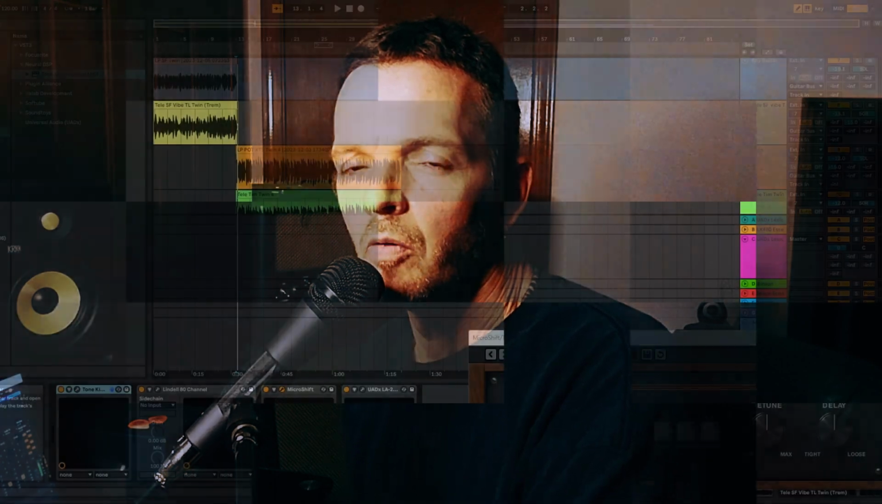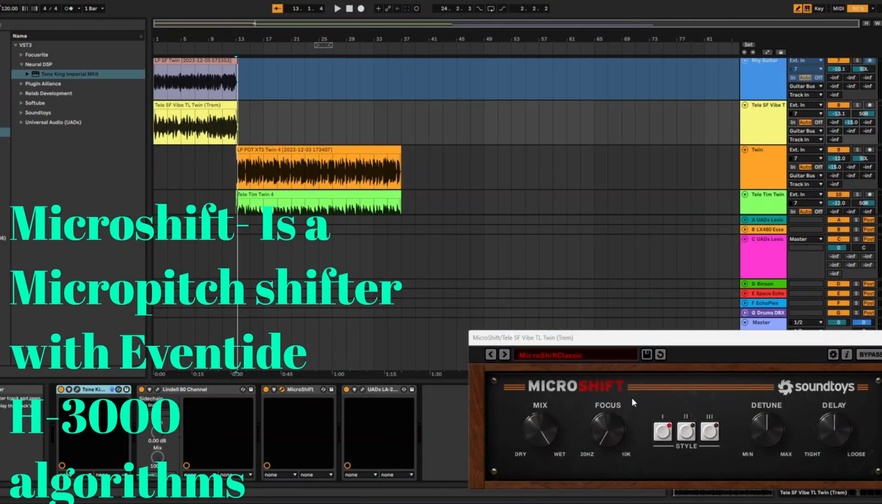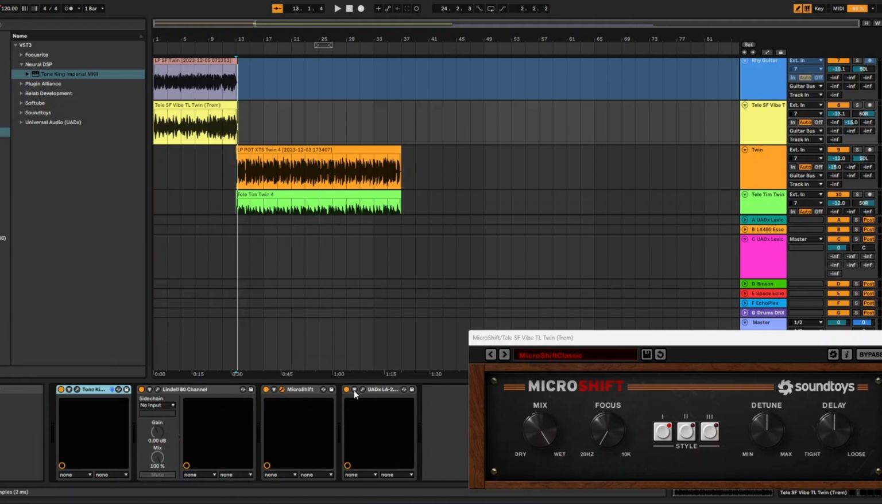All right, let's talk about these honorable mentions. On the A section track, I was very up in the air about whether to use the UA Waterfall or MicroShift. I tried them both together and it was a little too processed sounding, but there's some great sounds in the MicroShift. It's another Soundtoys plugin. Like I said, the whole Soundtoys bundle is great.